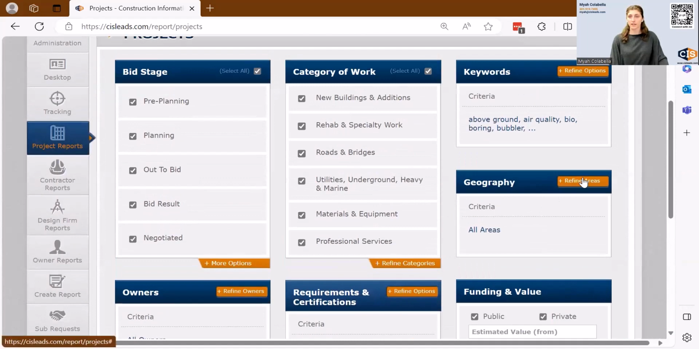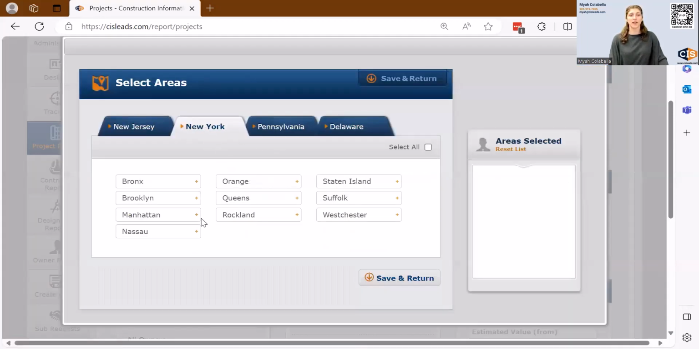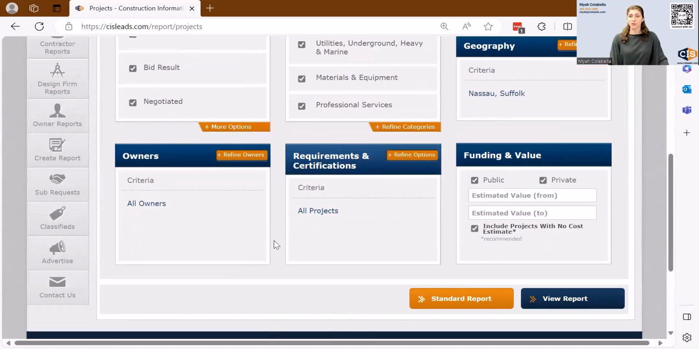You can also refine the results by areas. Since this is specifically for contractors working in Long Island, I'm going to only look at projects that are in Nassau and Suffolk County. But we do cover other areas. We cover all of New Jersey, New York City, Lower Hudson Valley, Eastern PA, and Delaware.